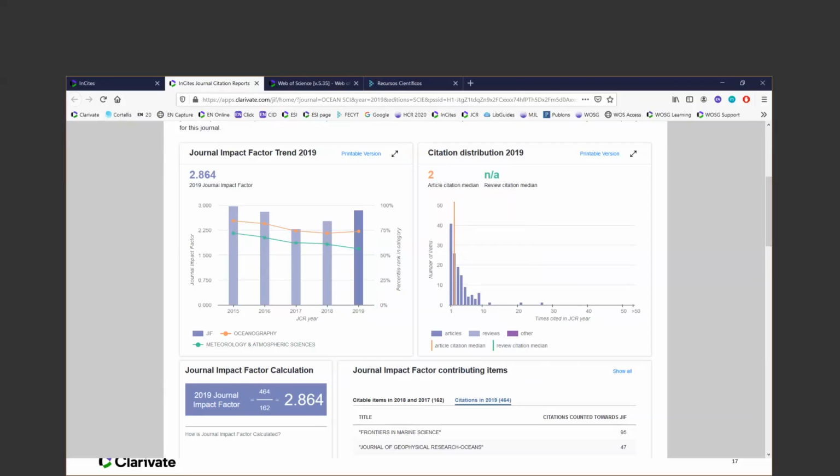So we are not going to use the journal impact factor to evaluate a paper, and we are not going to use it either to evaluate a researcher. It doesn't make sense. We must have a more detailed look at those papers within a context.